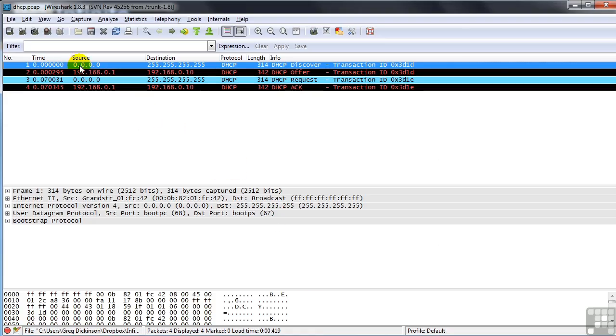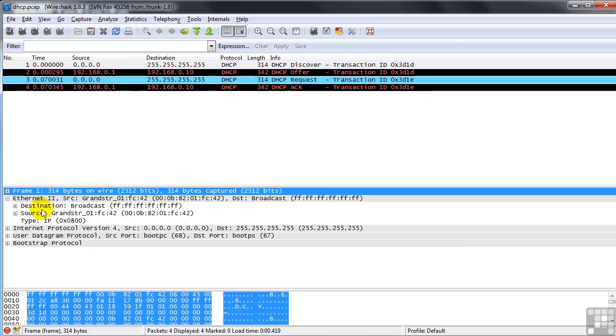This workstation, in this case, does not have an IP address. Its source is all zeros. Its destination is all 255s. It's broadcast. You look down here and you can see on the Ethernet, the destination is broadcast. DHCP discover, and it has a transaction ID so that it knows what the answer is for.